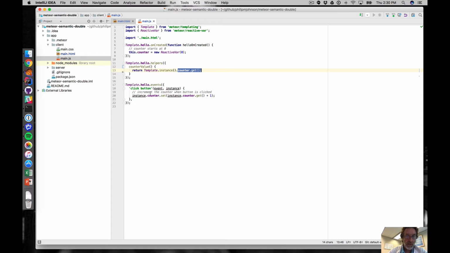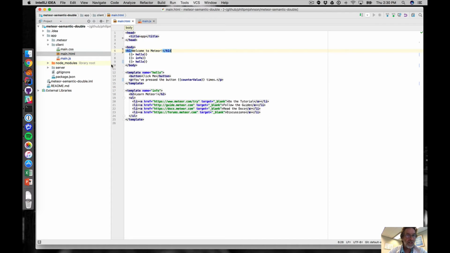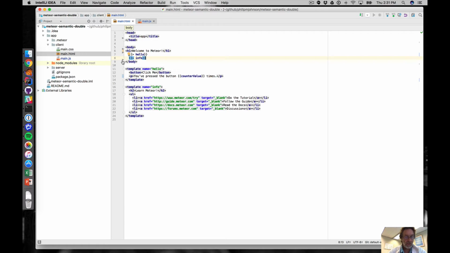Okay, similarly with the button, we're using this instance field to know whether we were clicking the button associated with that template up there, or the button associated with that template down there. Okay, so that's the notion of a template instance. Let's get rid of that, go back to the way we were.